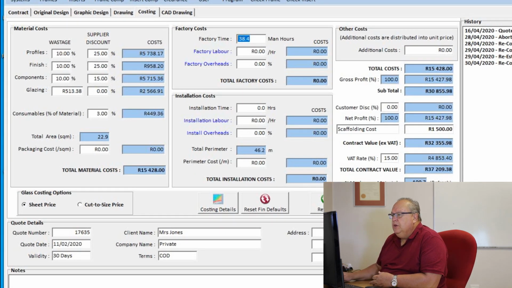So we have allowed 38.4 man hours. What is a man hour? That means if one person worked on this job, it would take them 38.4 hours. If two people worked on that job, it would take them half that time. Four people, a quarter of that time, etc. So it's the total amount of time multiplied by the number of people that are working on that job at one time. So these are the critical figures.